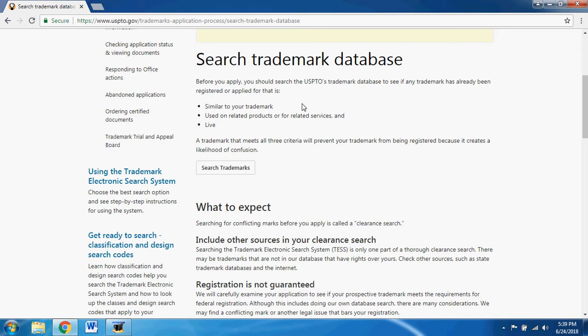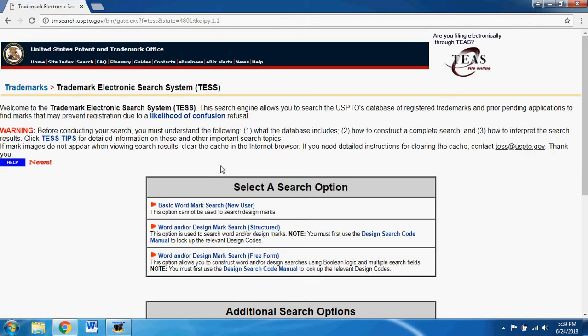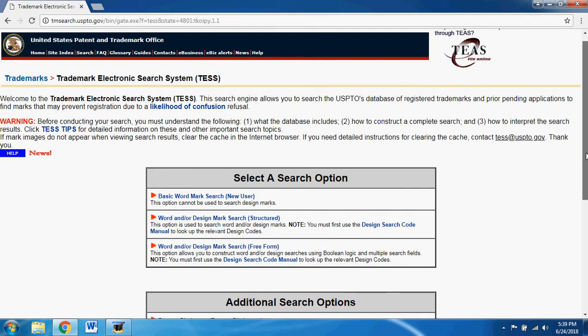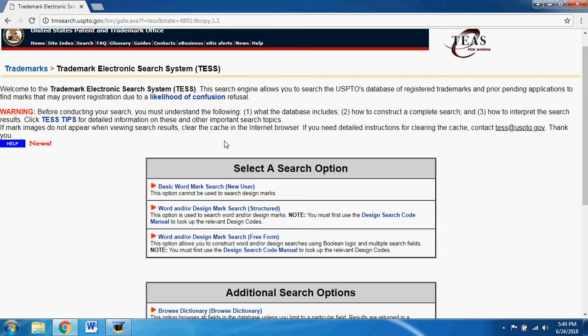We're also on the next page, which you should also see in your workbook, and you'll see a couple of different things that they would like you to consider regarding searching these marks. It says before you apply, you should search the USPTO trademark database to see if any trademark has already been registered or applied for that is 1, similar to your mark, 2, used on related products or for related services, and live. Live just simply means one of two things.